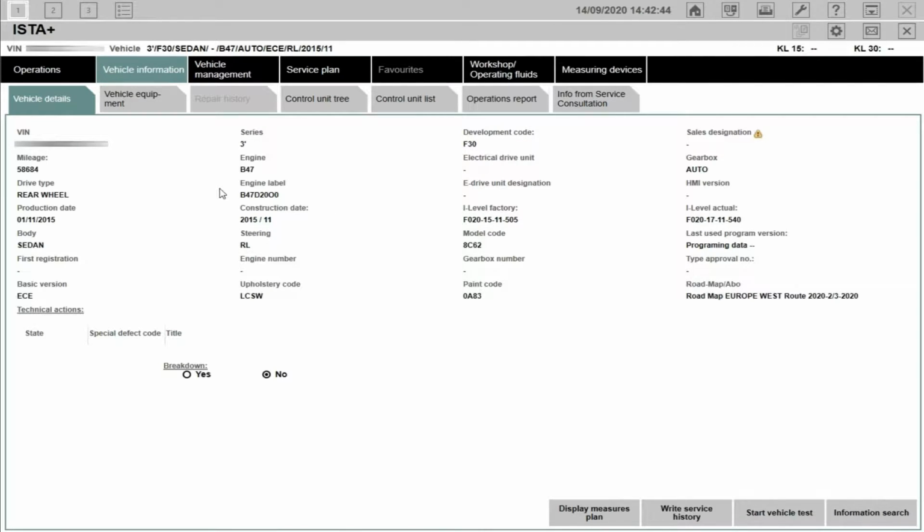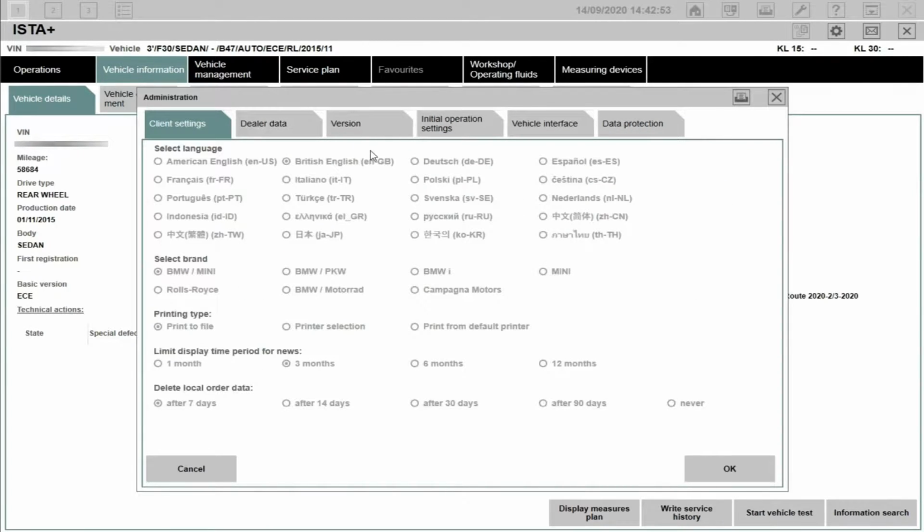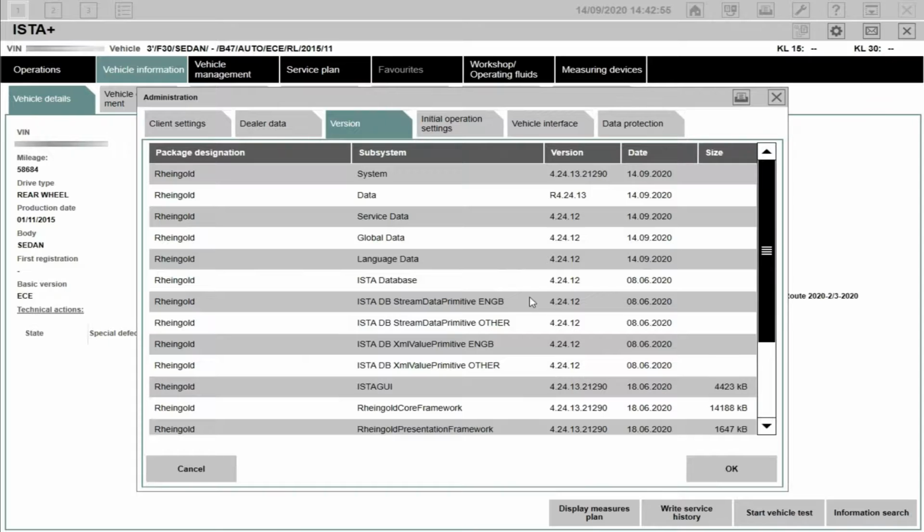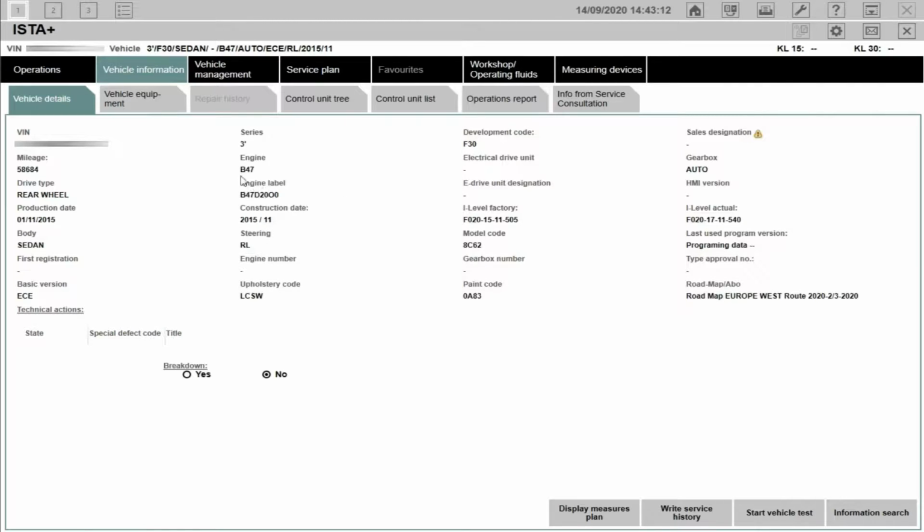First of all, when you connect to the ISTA, all you're going to get is this screen. But before that, I'd like to show you my version, because it's a new version that I purchased from eBay at a reasonably good price. It's one of the latest ones, September 14th. All packages are literally for this year's, and it's included with programming and encoding data as well.